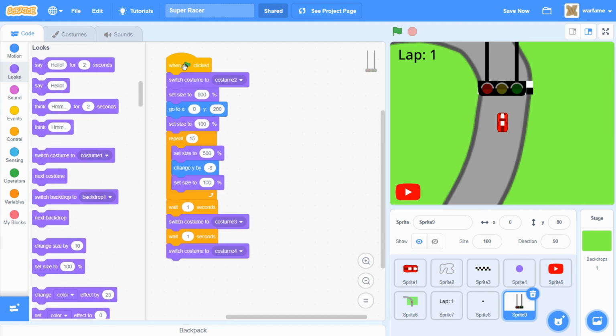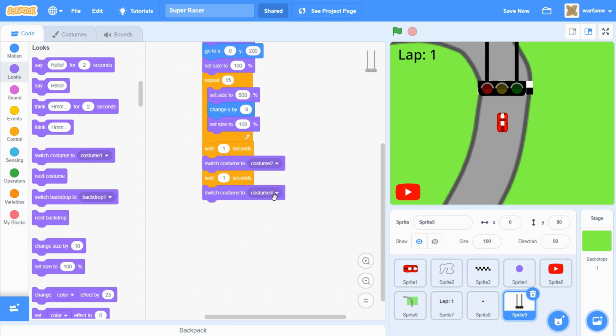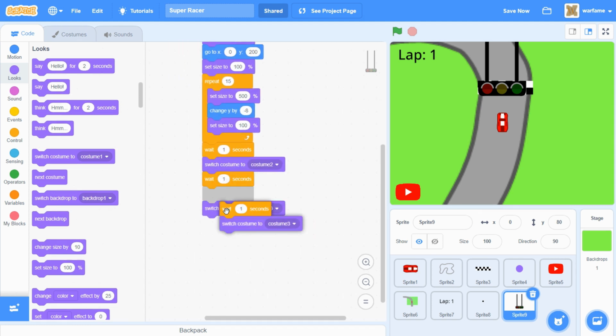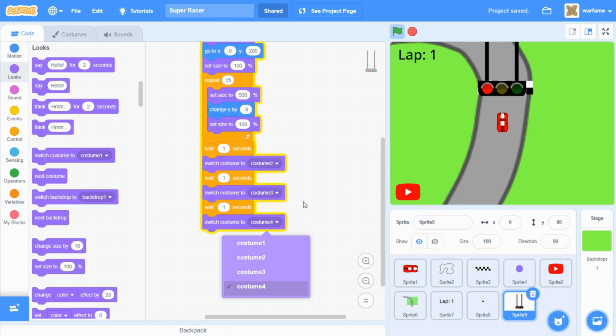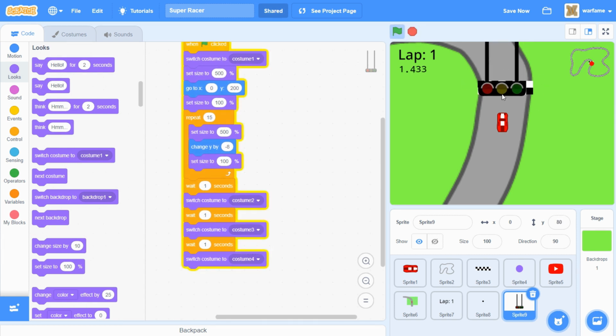So when the flag is clicked, the stoplight is first going to show costume 1, which is the dropping down costume, with no lights flashing, and then it's going to wait 1 second, switch costume to the red light, and then wait 1 second, switch costume to the yellow light, and then wait 1 second, and then switch costume to the green light. And of course, you can use a repeat loop to go to the next costume, but honestly, it's the same thing. So I'm going to leave it like that, and now let's try it out. So no lights, then red, yellow, green. Alright, so I think that looks a bit better.